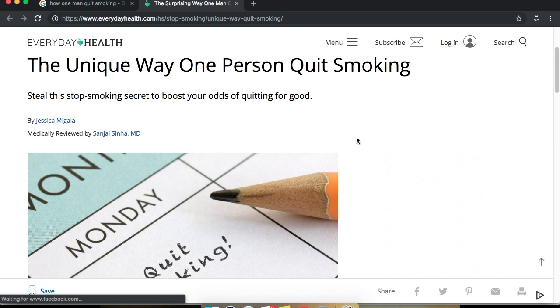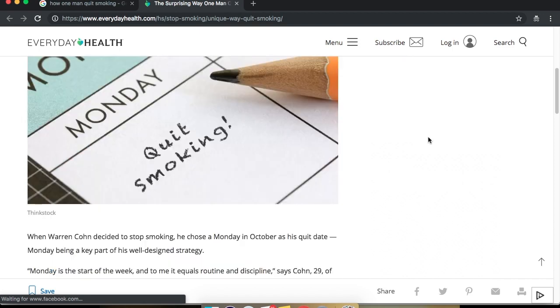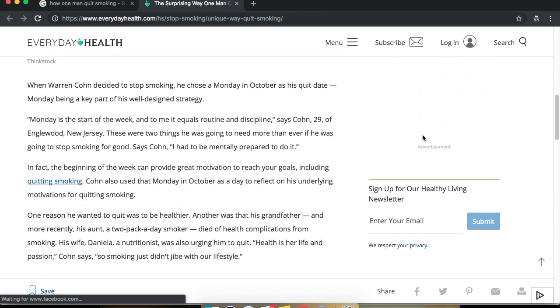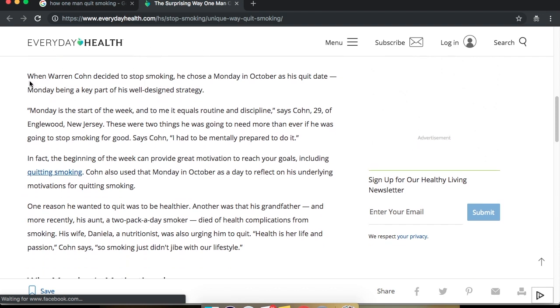You can see it's just a blog style article. It's on everydayhealth.com, which is probably just a content website out there, probably not the website of the business promoting the product. If we scroll down to the lead, we can see it starts telling the story of this Warren Cohn guy and how he decided to quit smoking, talking about how he chose a Monday and why. It's creating that story and providing value. If you were looking to quit smoking, or you knew someone that was, you'd be reading this and thinking, oh, how did he do this?